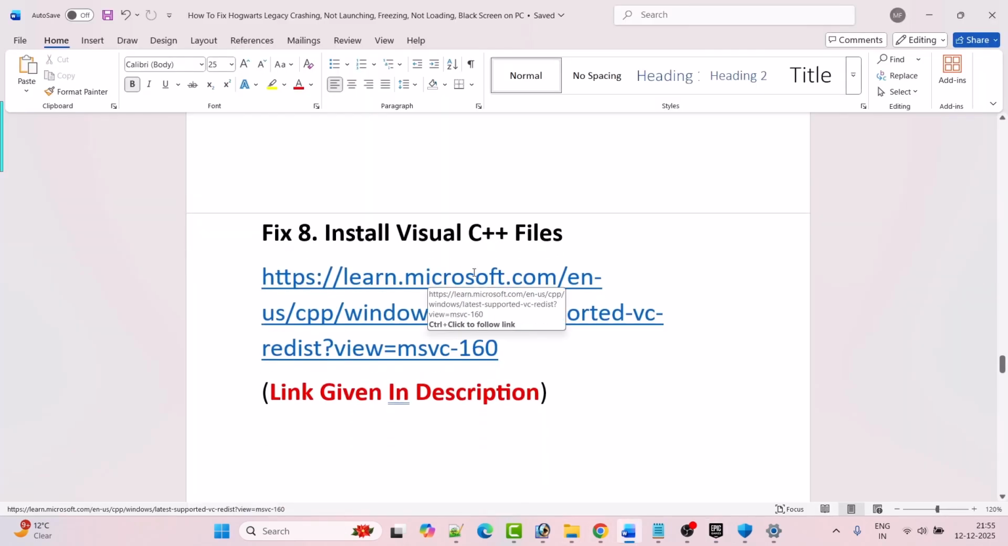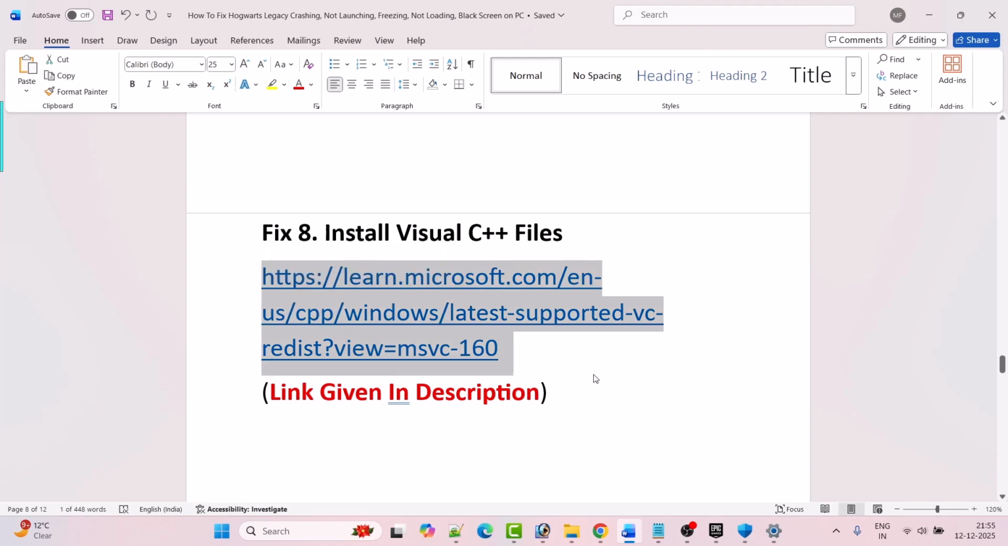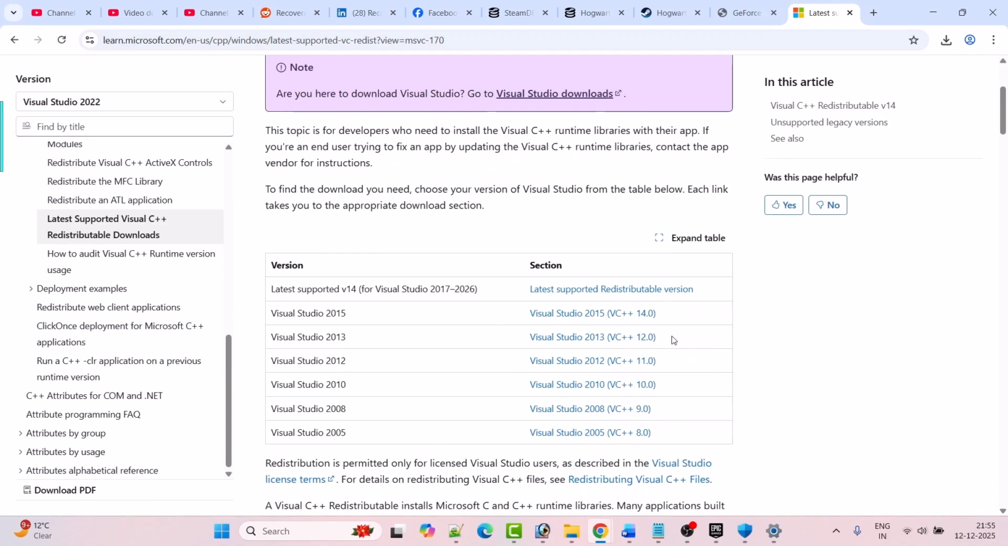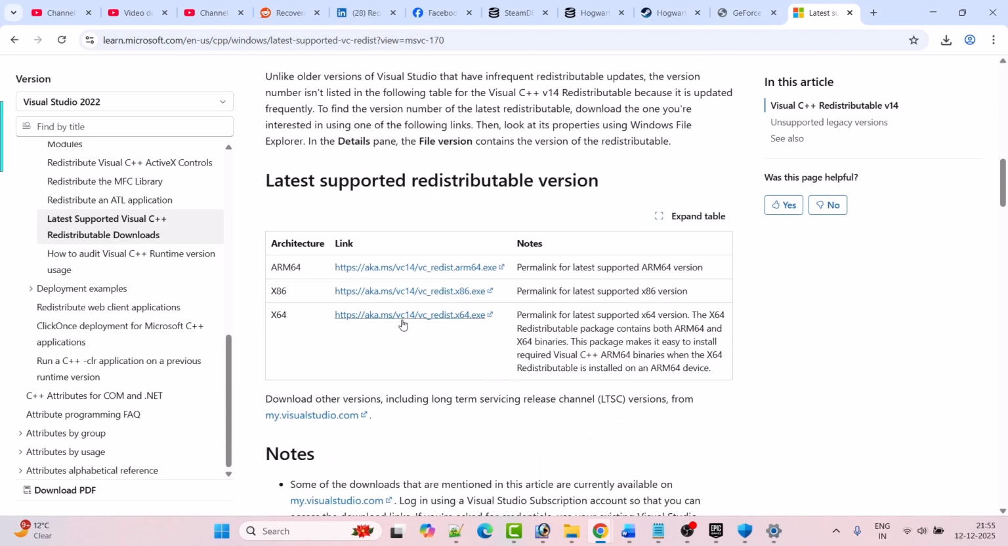Fix 8 is to install Visual C++ files. So go to this Microsoft website, link is given in my video description. And once you are on this Microsoft website, scroll down, download both x64 and x86 version, download both the versions.